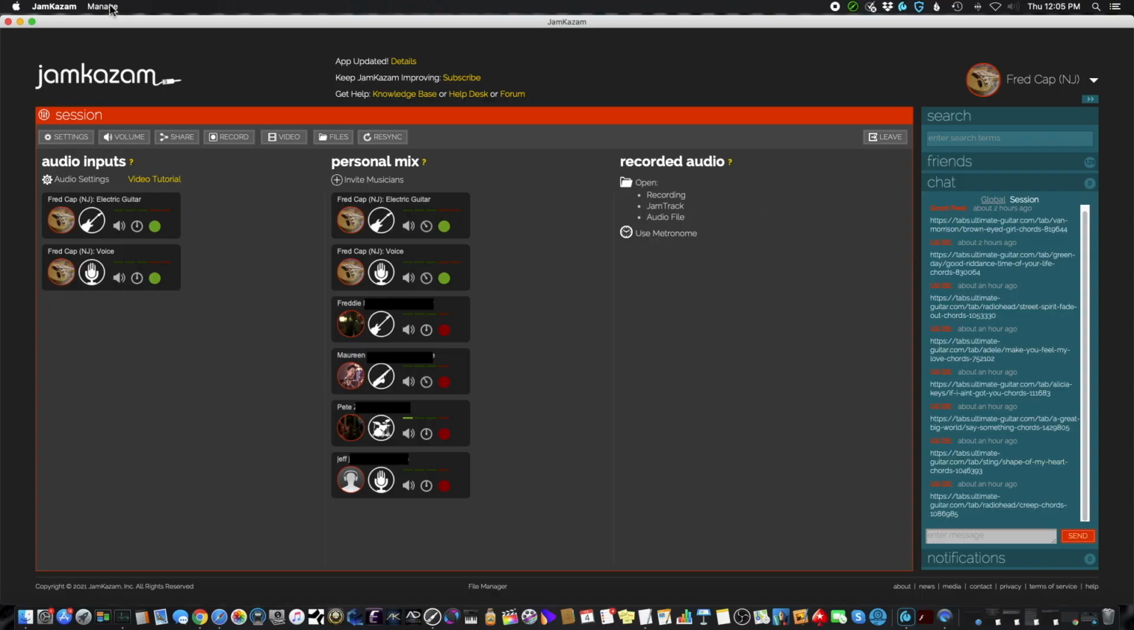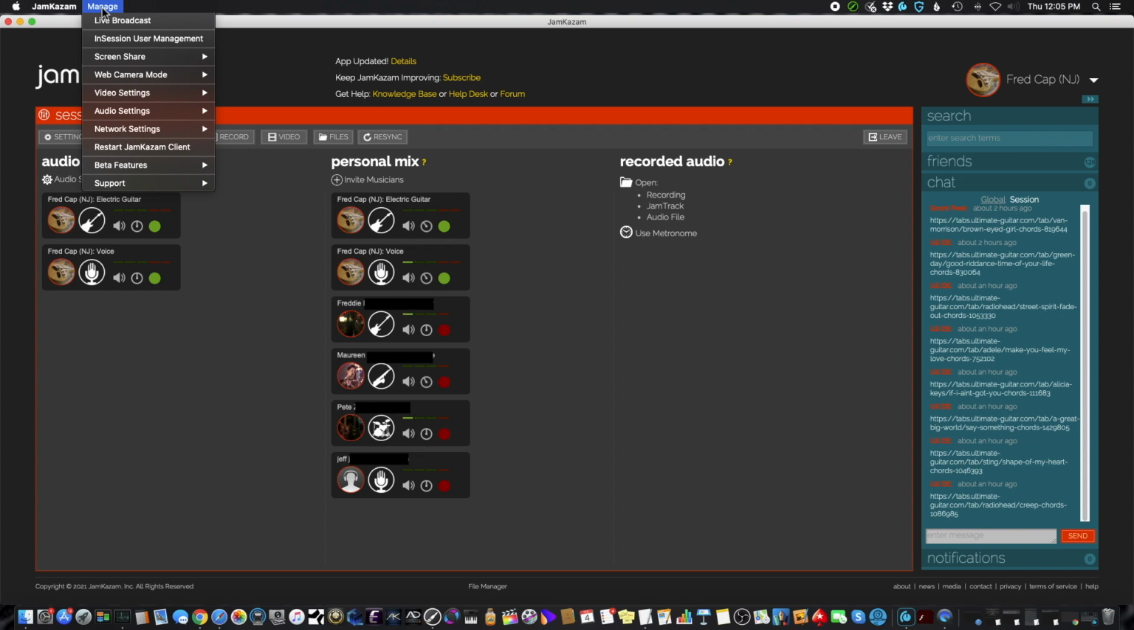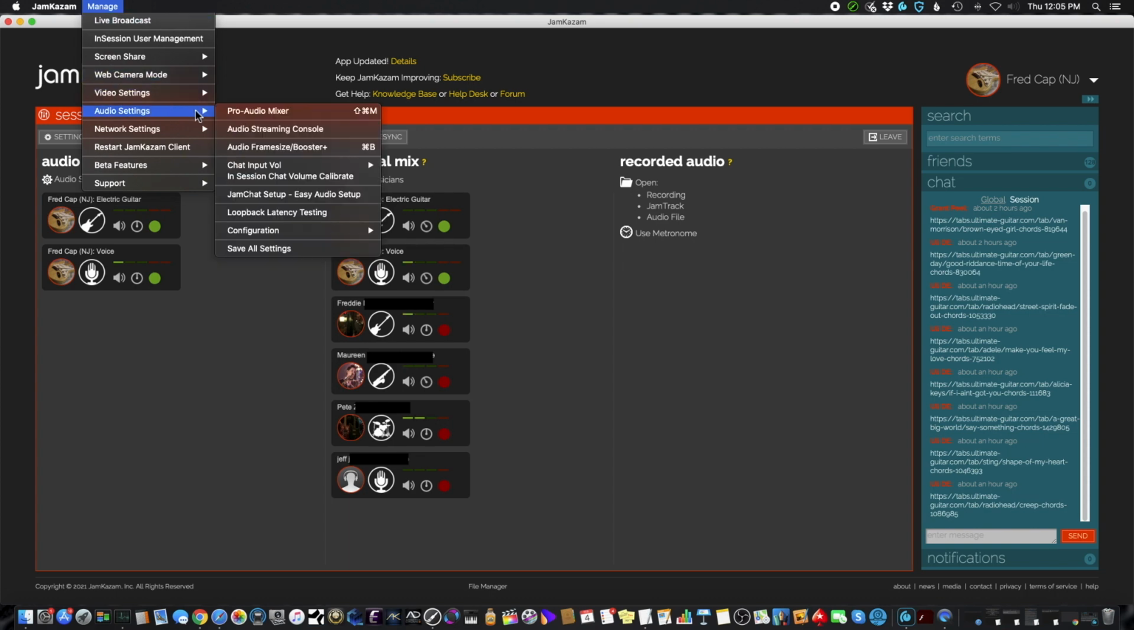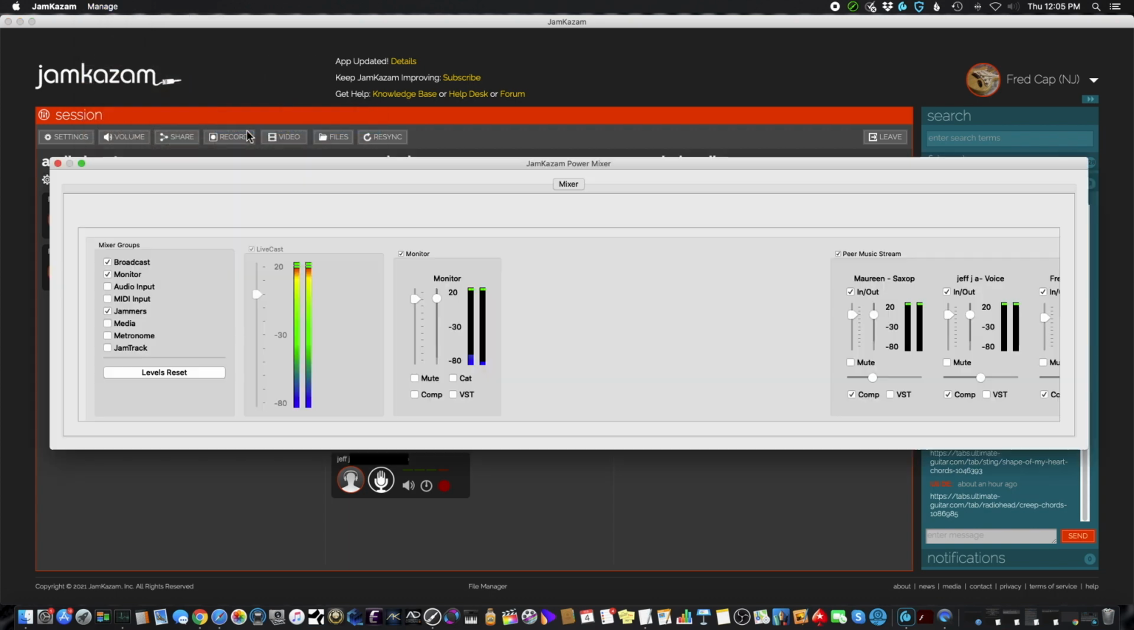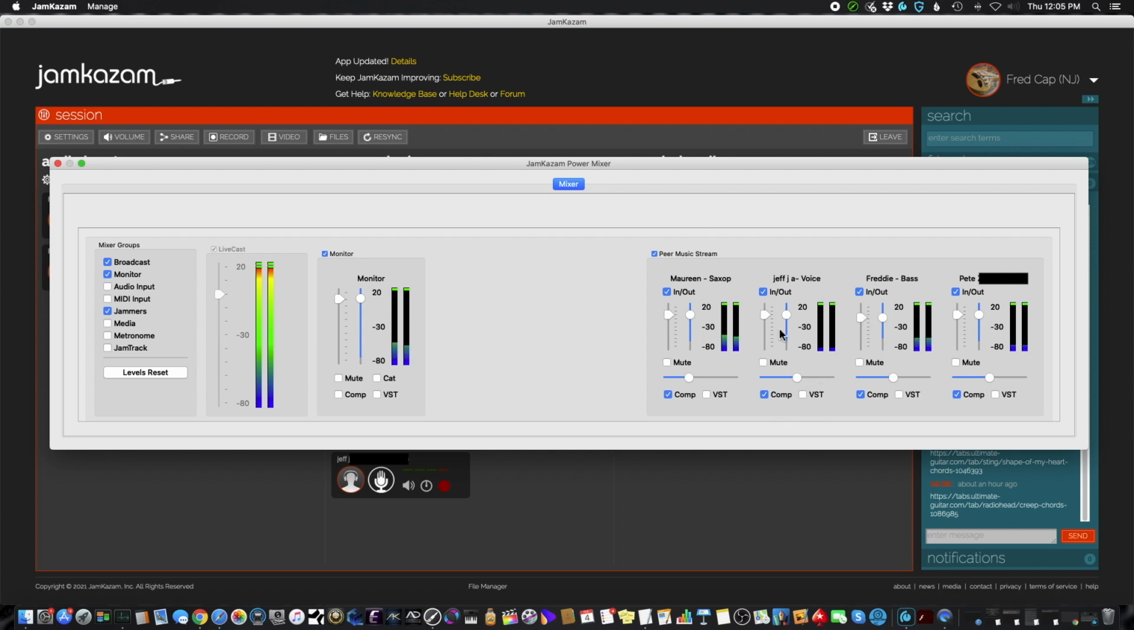Number 4, do a sound check before starting to jam to set the levels and panning for each musician. Under audio settings, look for Audio Streaming Console to quickly set the levels and panning for each player for that ear-pleasing separation. You might want to ask your drummer to do panning as well to increase that separation. Each player has control of the volume and panning, so you could set it up to your liking.